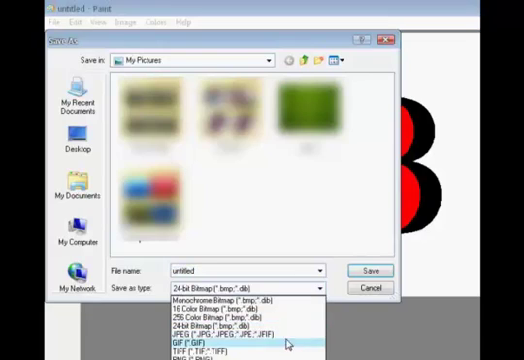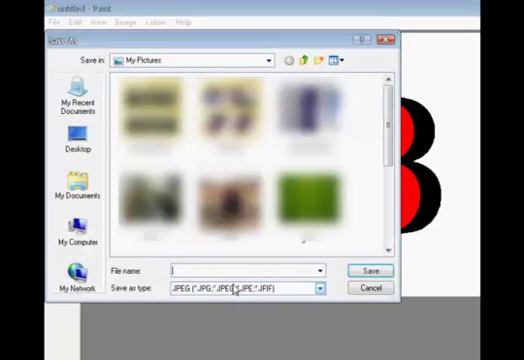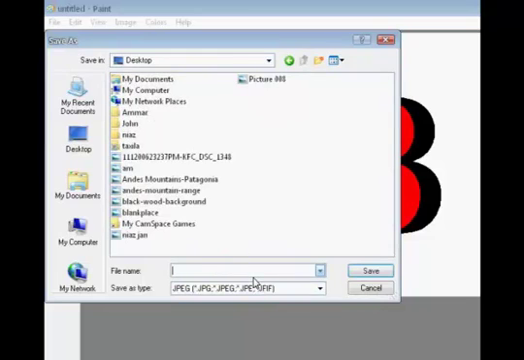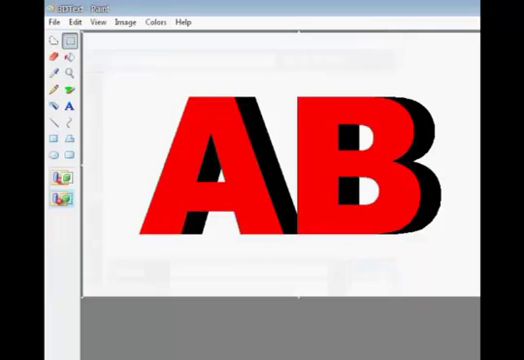I want to do it in a JPEG format on the desktop. You can save it if you want. I'm writing 3D text. So hope you like this tutorial.